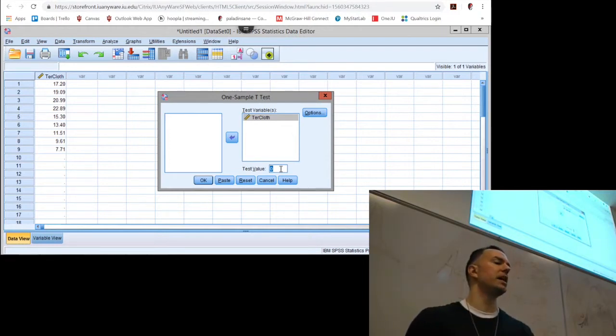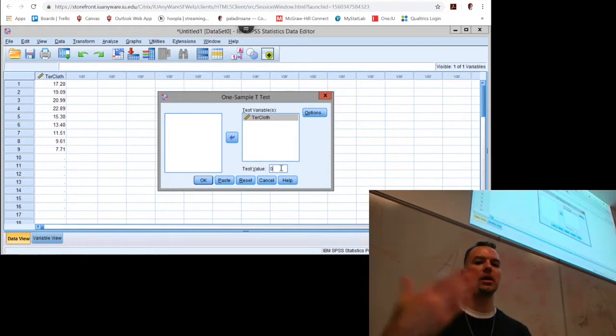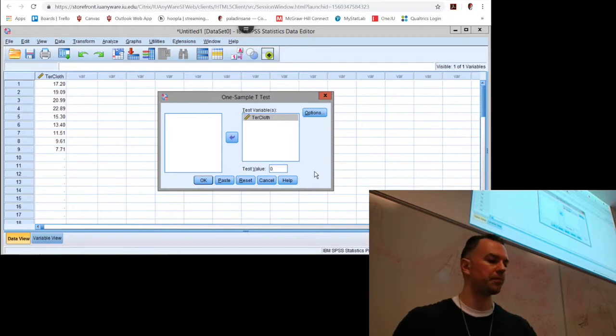We're not going to put in that test value of 9. On the other hand, if they ask you something like, well, how much longer than 9 hours do they spend with the terry cloth mother? We would update that test value to 9. But as it is, they're asking us how much time do they spend with the terry cloth mother? So we're going to keep that test value at 0.